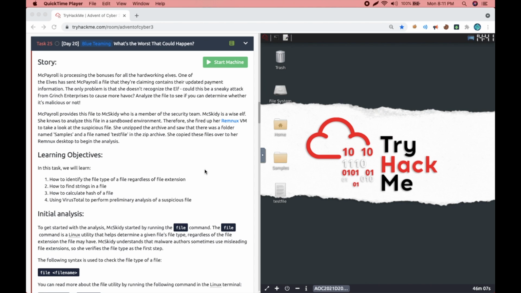Welcome back to day 20 of Advent of Cyber 2021. In today's task, we are to analyze a file that has been sent to McSkidy by one of his elves. First, start the machine, and then this split screen will automatically appear. And the test file that we are to test is called test file.